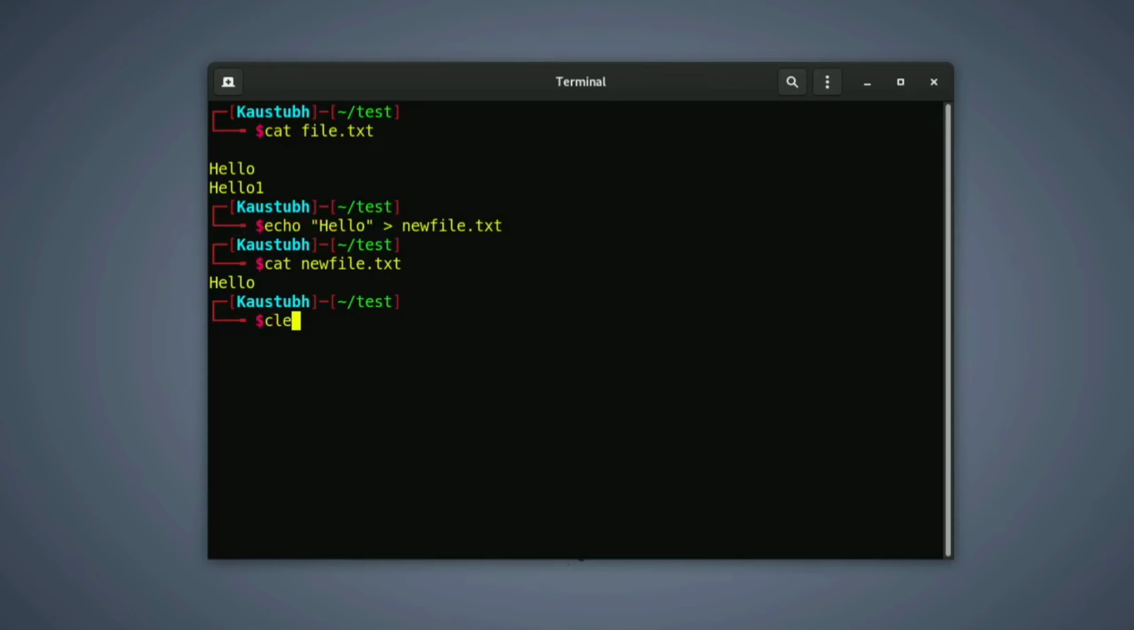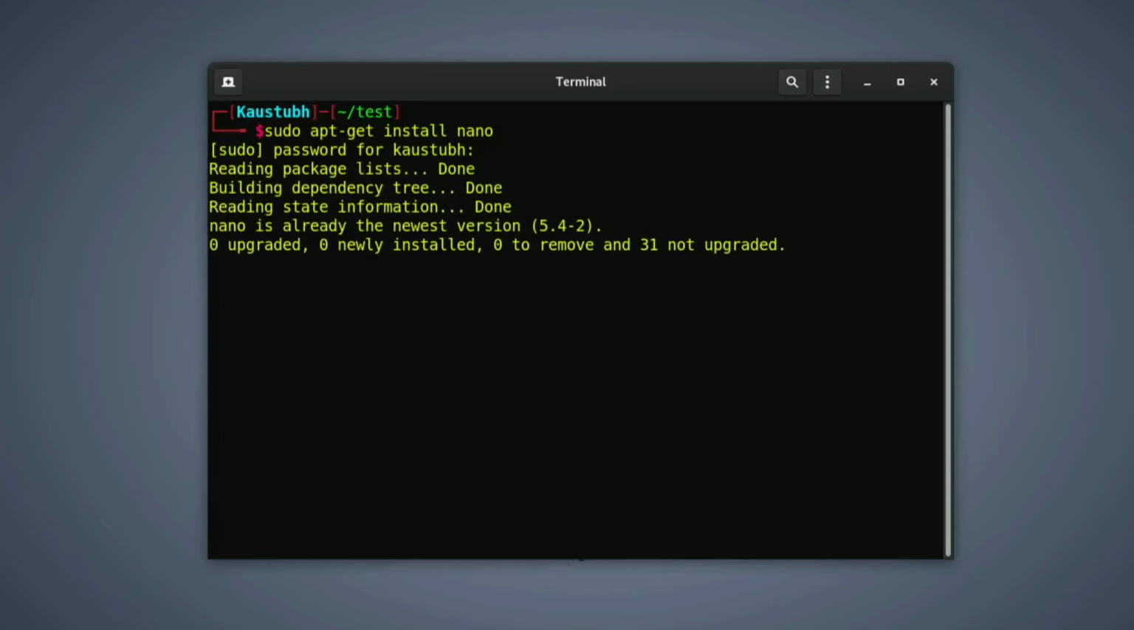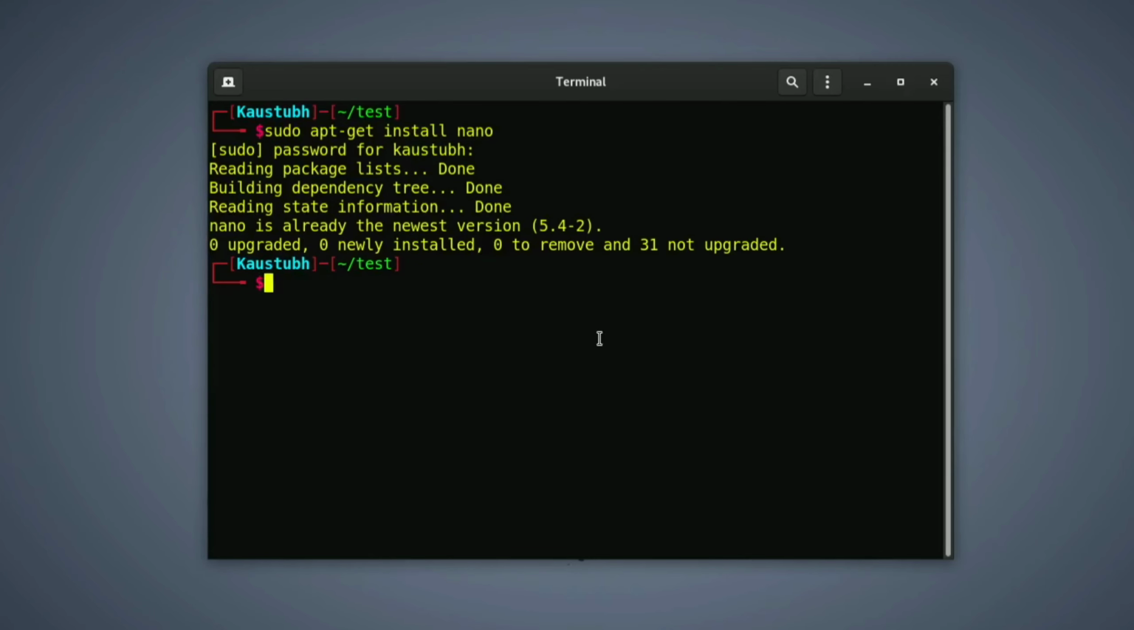Okay, so the next command is the nano command. If you don't have nano installed in your operating system, you can install it easily using sudo apt-get install nano, hit enter, enter your root password. You can see nano is successfully installed. So what is nano? Nano is a text editor.